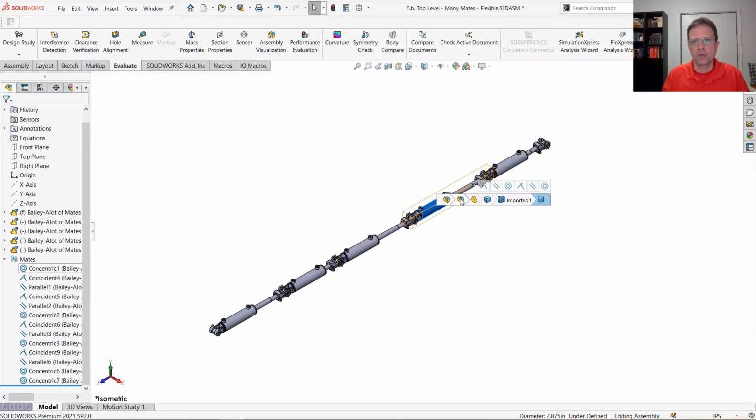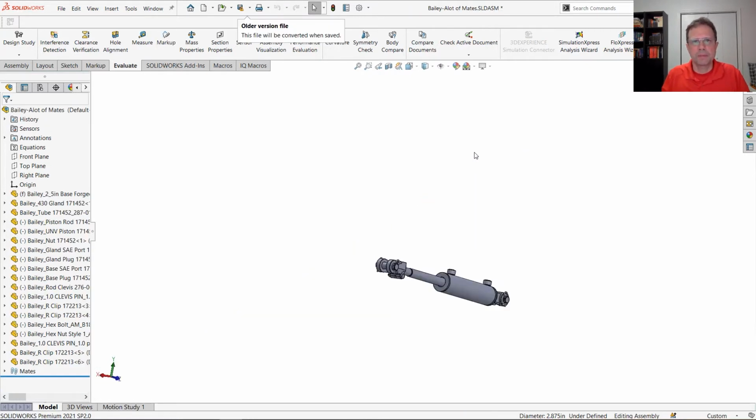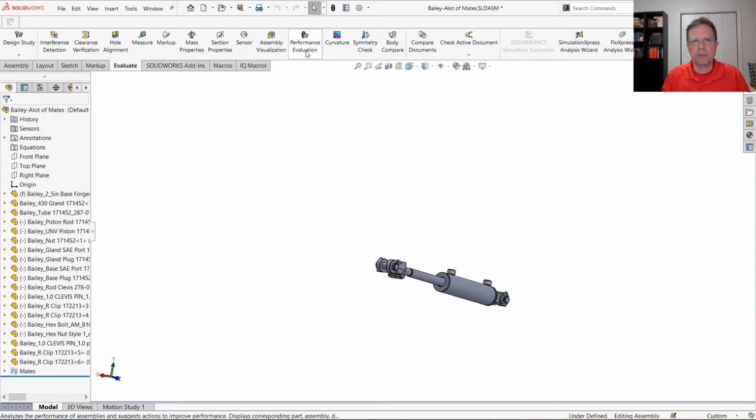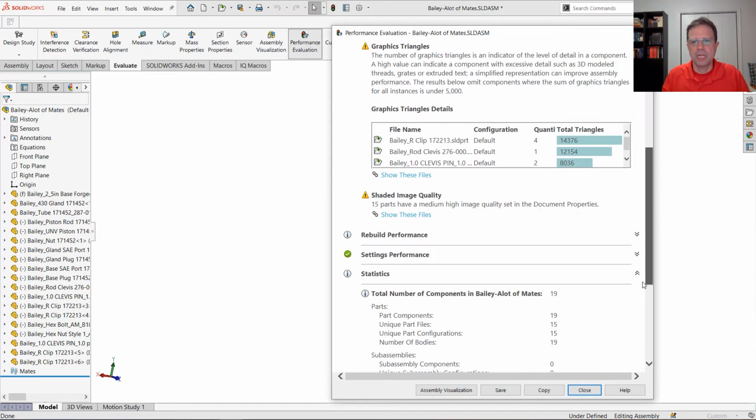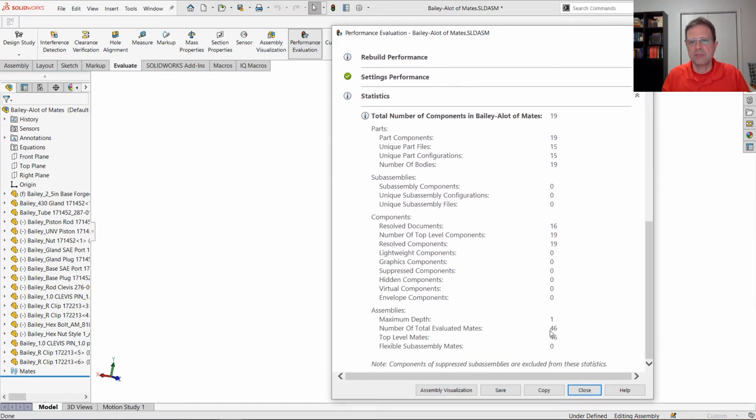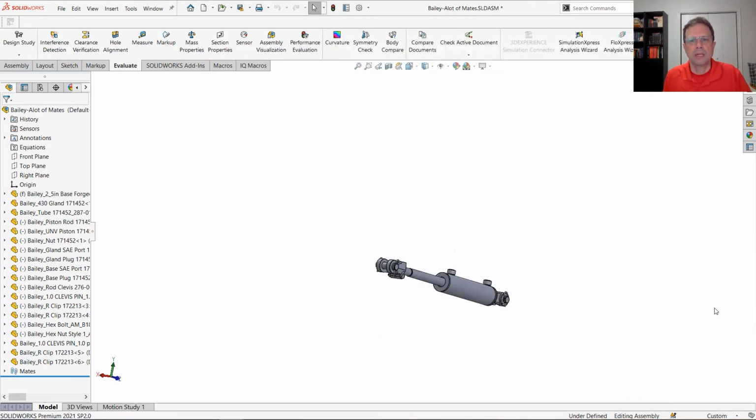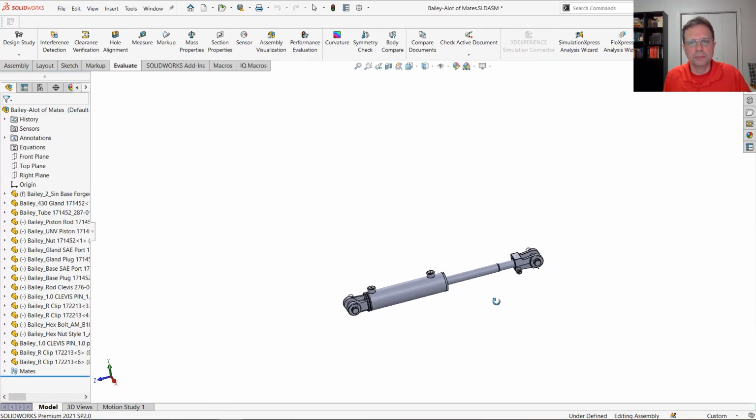So let me open one of these sub-assemblies. I'm going to use the breadcrumbs for that. Let's take a look at what's inside here. If I'm looking at the performance evaluation for this sub-assembly, I find out that it has 46 mates that have to be computed. So when you consider this a flexible assembly at the next level, those 46 mates have to be calculated at the higher level.